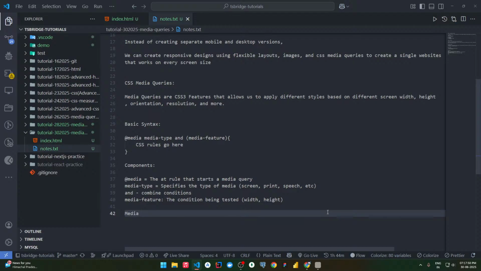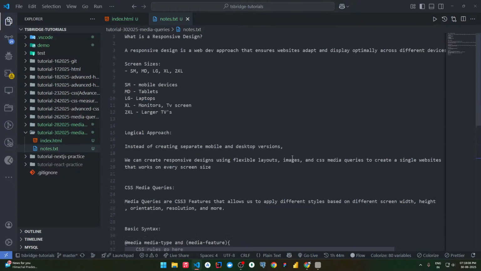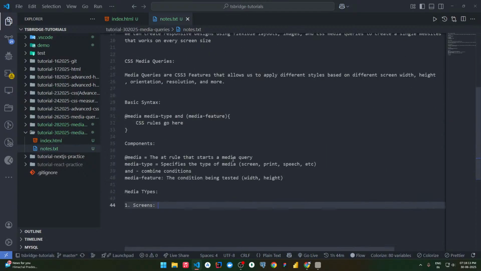Let's discuss the media types in detail. First we discussed was screen. The screens were discussed on the top, like the different screen sizes: SM, MD, LG, XL, XXL. That covers mobile devices, laptops, tablets, monitors, etc.